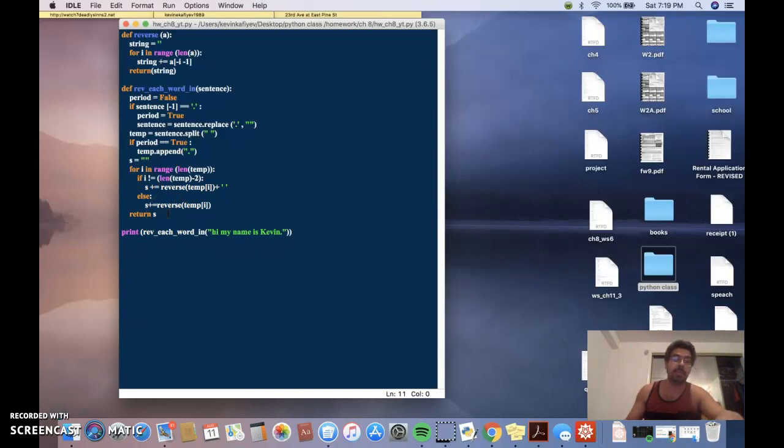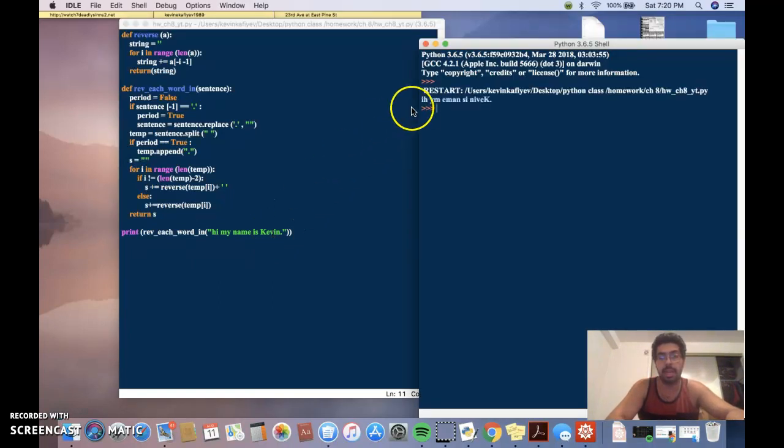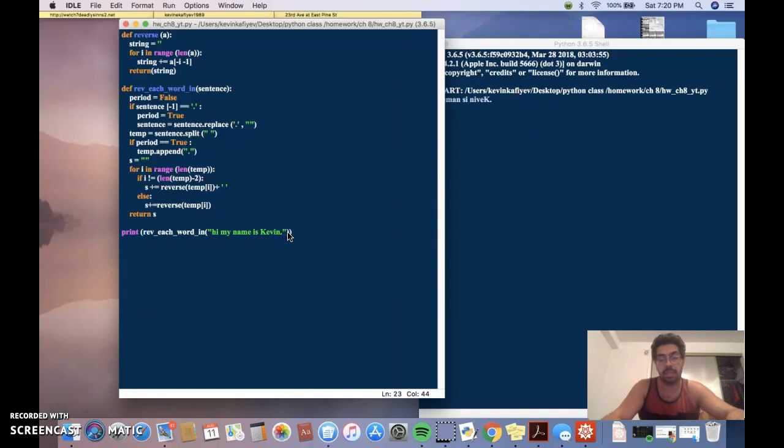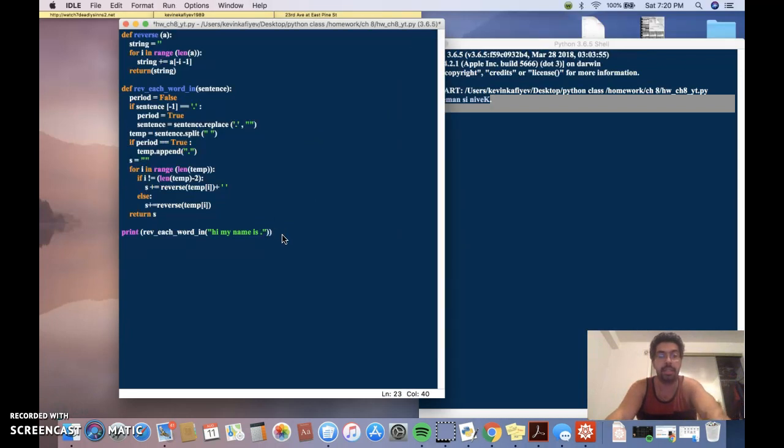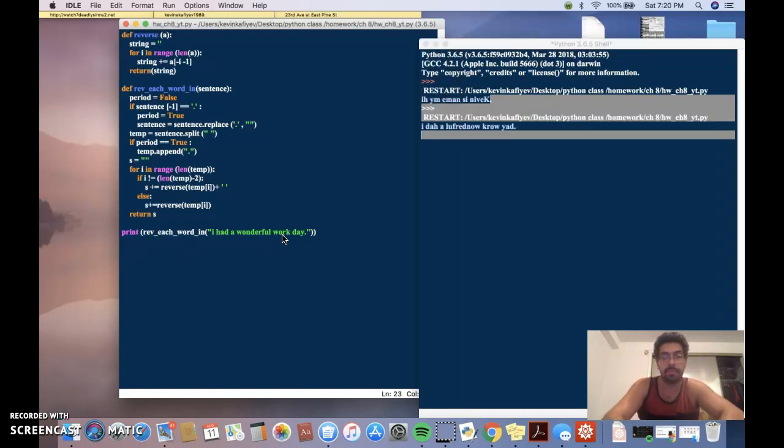And then for my print statement, I'm going to call rev_each_word_in_sentence, and I'm printing "hi, my name is Kevin." So if I just save everything and press F5, it prints "hi, my name is Kevin," but in reverse. Now I can also do anything else and then see how the period's in front. I can also do another sentence stating, "I had a wonderful work day." I'm going to save that real quick, and I'm going to run that as well. And again, it prints everything in reverse.